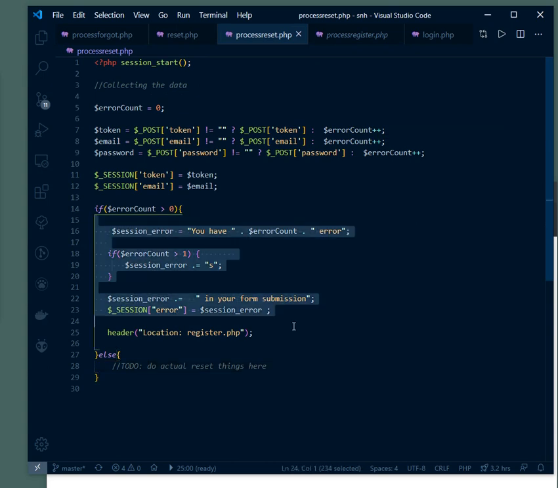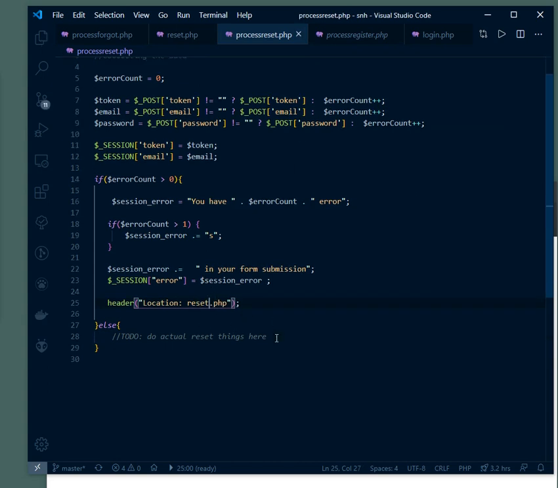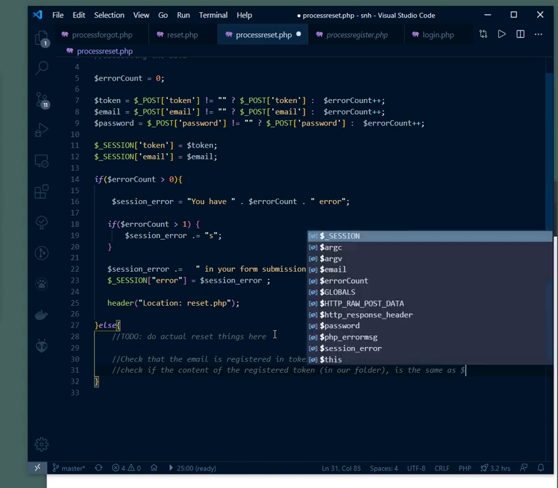Okay, so this is fine. It works from our page, but we need to change this to reset.php. Now, in here, what we need to do is to check that the email is registered in tokens folder. After that, we check if the content of the registered token in our folder is the same as token.